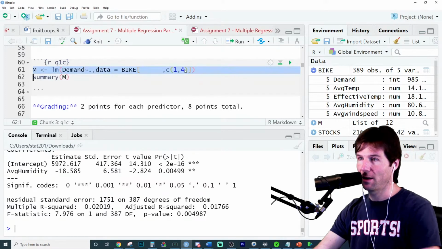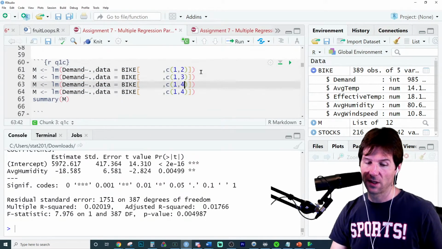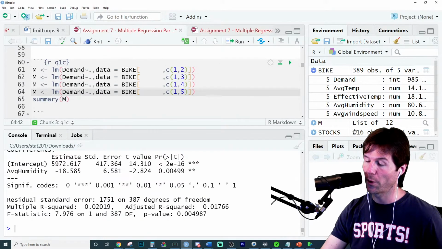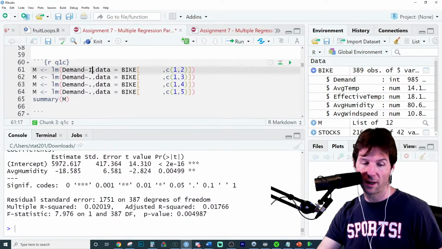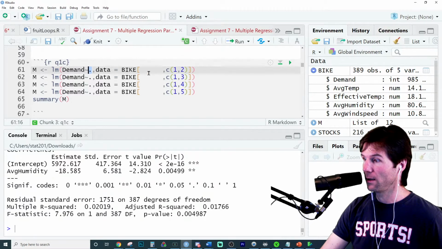So you can actually write every model pretty quickly if you go through here and you permutate the variables like this. And then you'll literally have the first and second, first and third, first and fourth, first and fifth. And I'm using the code right here to grab every variable, but then I'm limiting it on the data set.